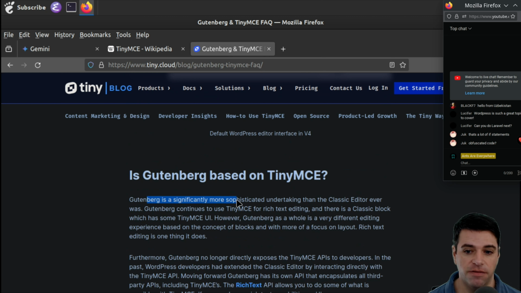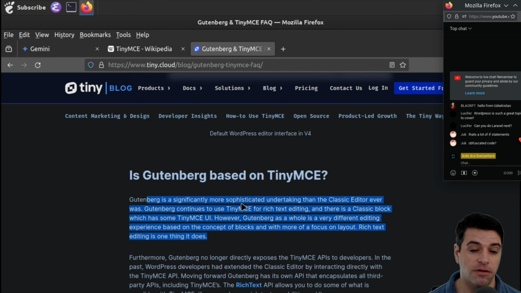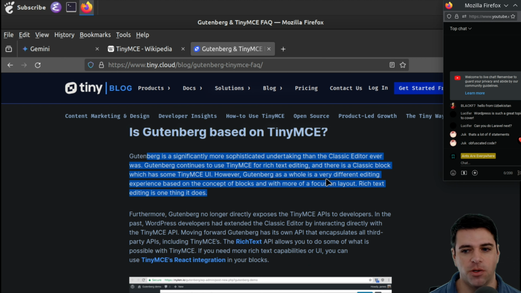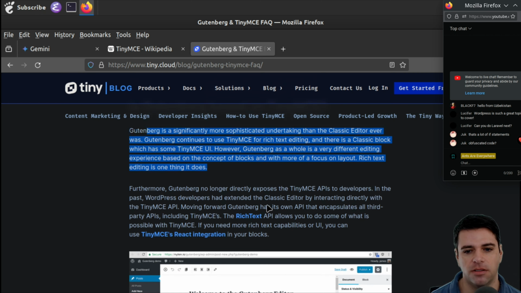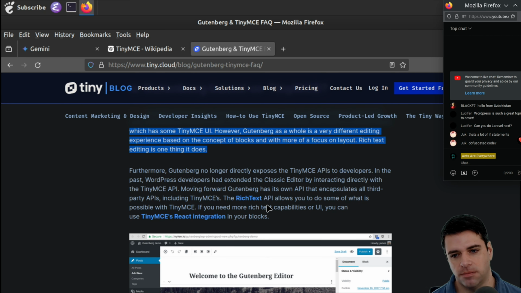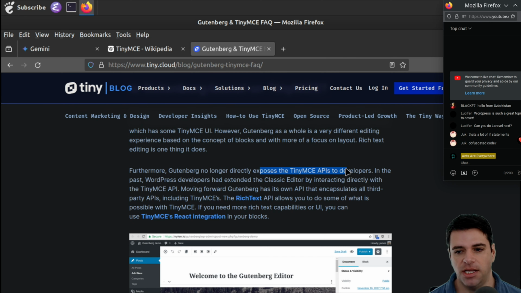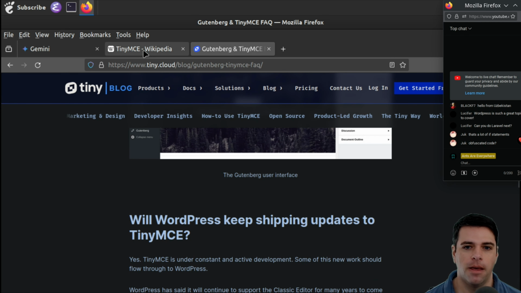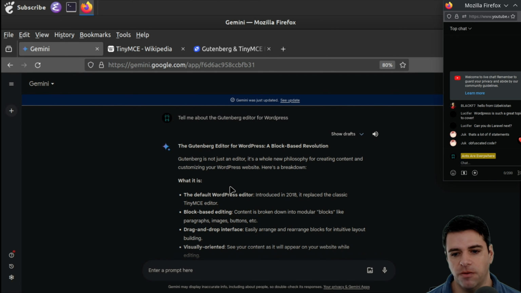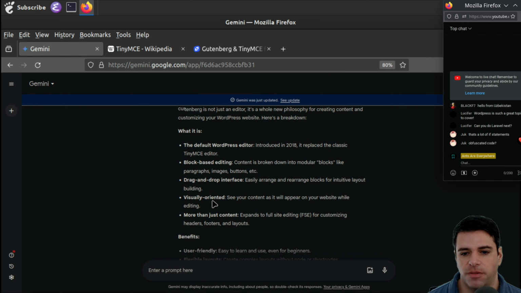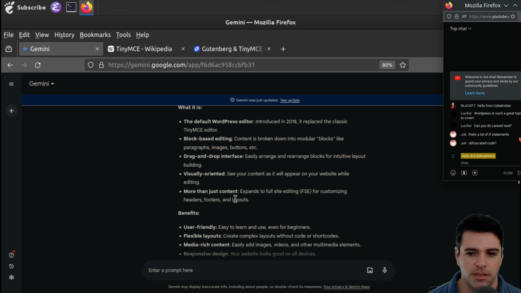Gutenberg is a significantly more sophisticated undertaking than the classic editor ever was. It continues to use TinyMCE for rich text editing, and there is a classic block which has some TinyMCE UI. However, Gutenberg as a whole is a very different editing experience based on the concept of blocks, with more of a focus on layout. Rich text editing is one thing it does. It no longer directly exposes the TinyMCE APIs to developers. Okay, cool. That was helpful. So we've got the block, drag and drop, etc. More than just content. Expands to full site.